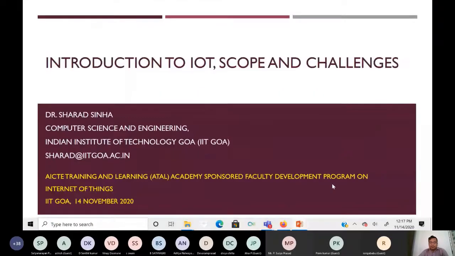So I'm going to talk to you about, again, introduction to IoT, scope and challenges, but unlike the first talk, this will be more focused. The first talk in the first session was an overview. It covered many different topics, many different aspects of IoT. In my talk, I'll focus on some well-defined aspects of the Internet of Things.